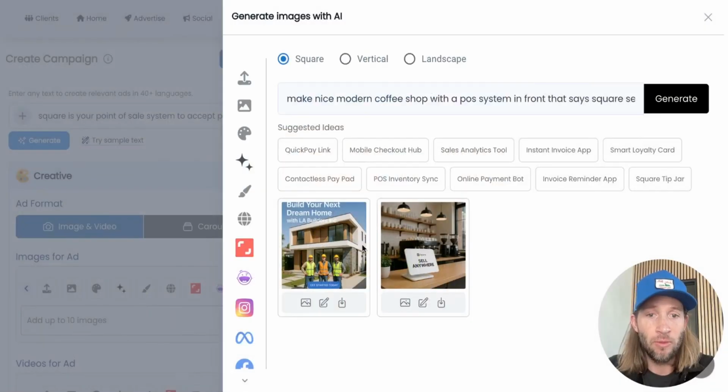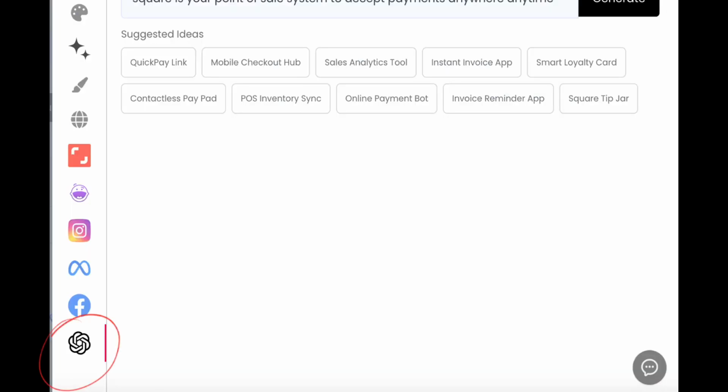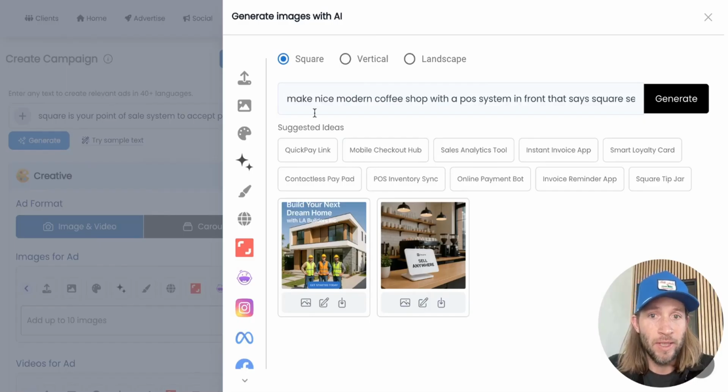So when you're prompting inside of this area, and again, this is live right now in all of your accounts, how this works really well is if you first describe in the prompt the background of the image that you want to generate. So for this coffee one, it was: make a nice modern coffee shop with a POS system in front that says Square, sell anywhere with Square logo on it.